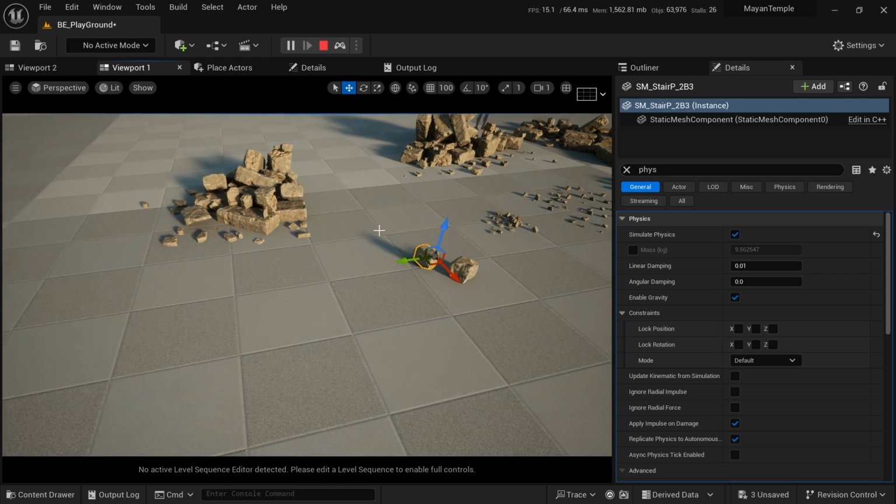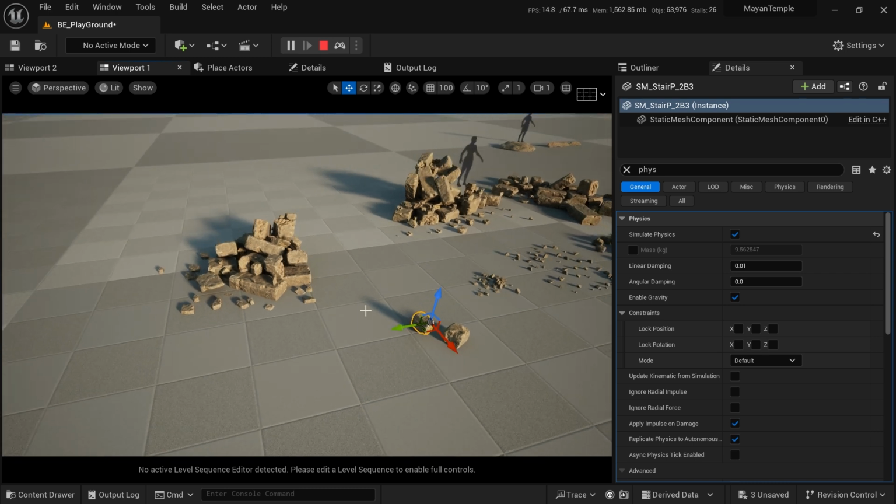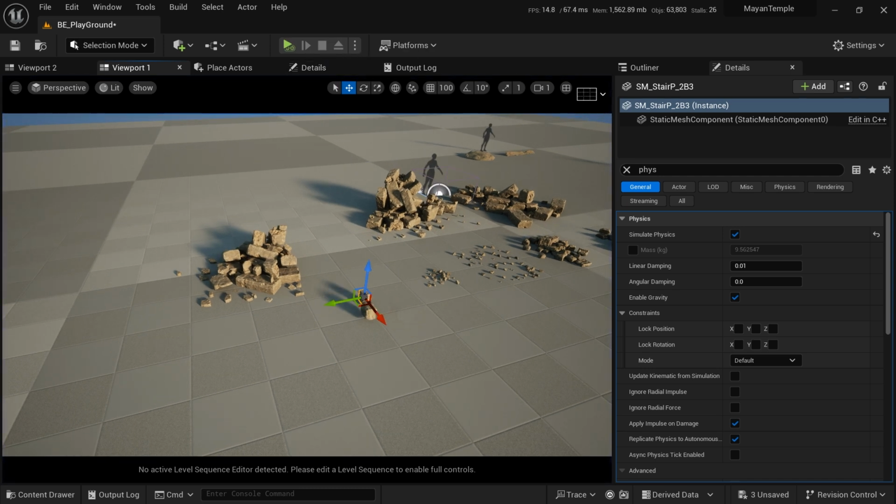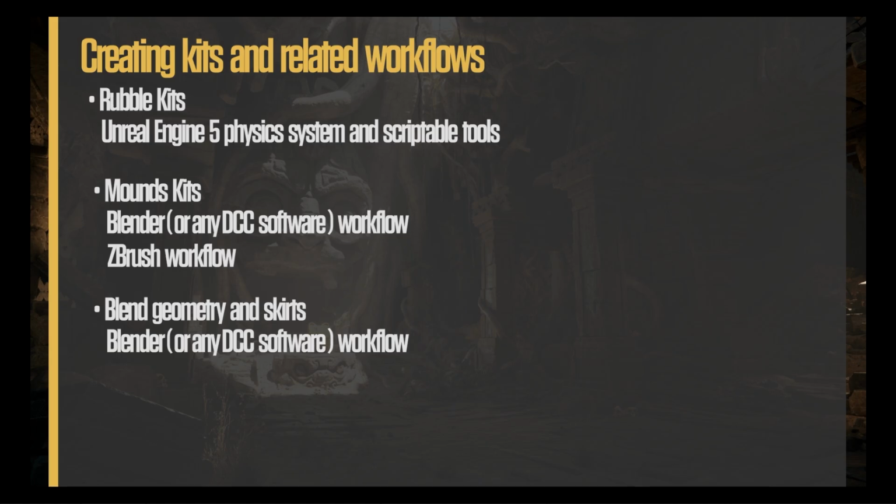It might be a lot easier than the scriptable tools, but using scriptable tools offers you a lot more options, and it's a lot faster. So, moving on to the next part, let me just stop this. I feel like the rubble kits have gone over a significant portion of it, and I hope that you guys got the gist of it. So we are going to move on to the next part, which is the mound kits.